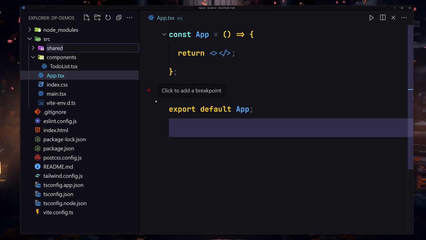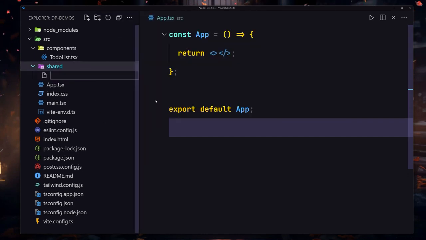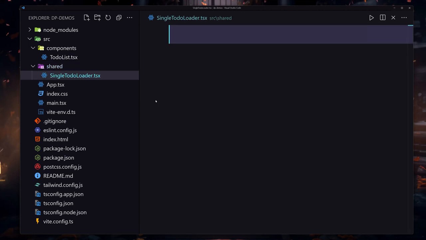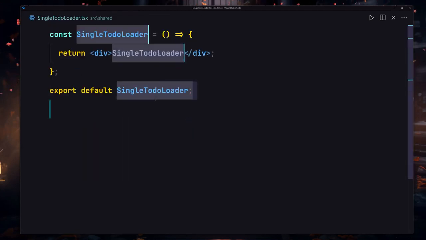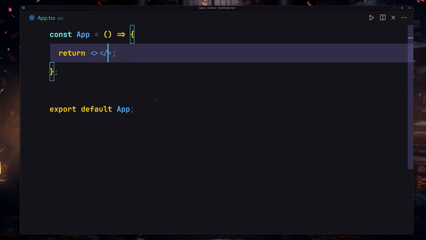Like, once again, I can't stress this enough. You don't have to do that, but I want to do that because in this component we are going to be providing a logic which we are going to be using again and again. So that's why I want to put that inside the shared component. So I'm going to define a component with the name of single todo list or single todo loader.tsx file, and I will use my RAFC inside there. Now let me go ahead and go to my app, and here we have to register that.